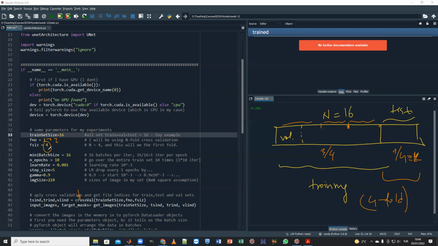Okay, so these are my parameters. This is saying I'm using cross-validation, a K equals 4 cross-validation, 4-fold cross-validation. And I'm going to be using the first fold for this experiment. Okay.